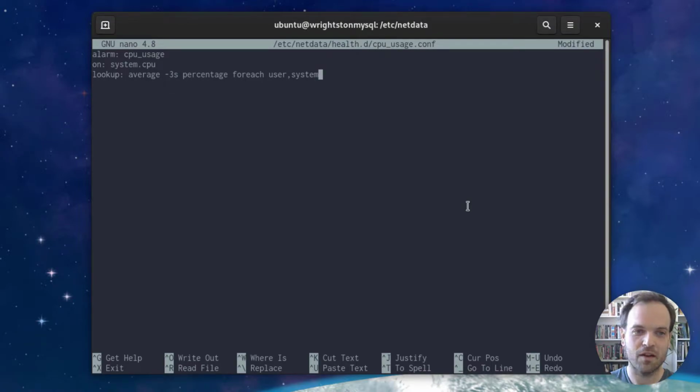But when it does run, it's going to take the average percentage of the last 3 seconds of the user and system dimensions on this chart, and it's going to calculate those, and then it will compare that to the thresholds that we'll set up in a second. So let's move on to the units line, which we're going to say is a percentage again. That's what's going to show up in the alarm itself. It just helps you clarify that we're working with percentages and not absolute values or anything like that.